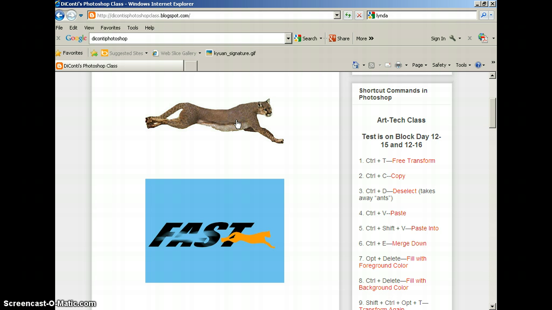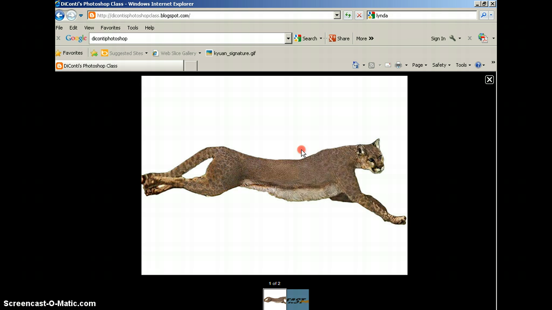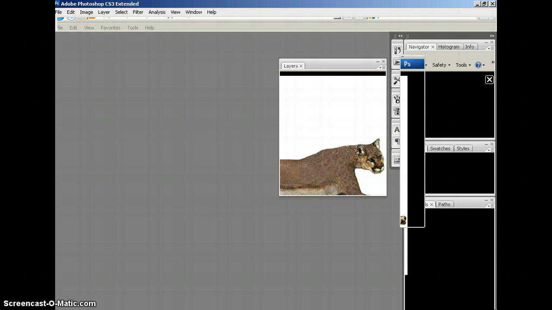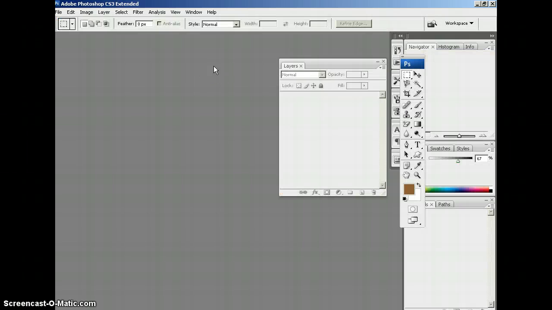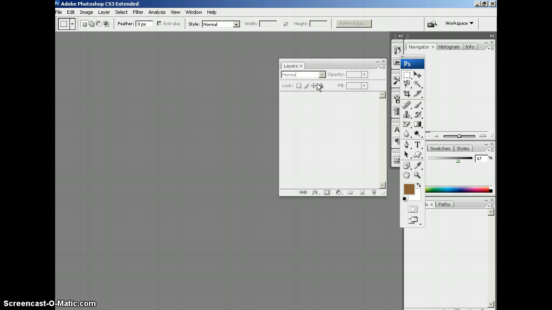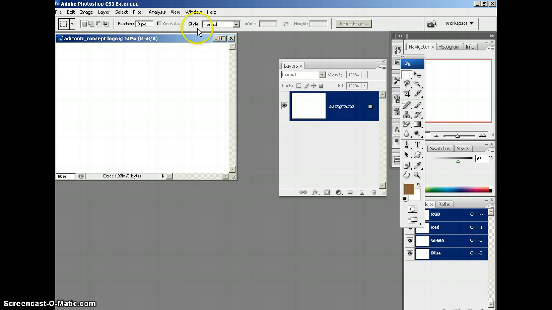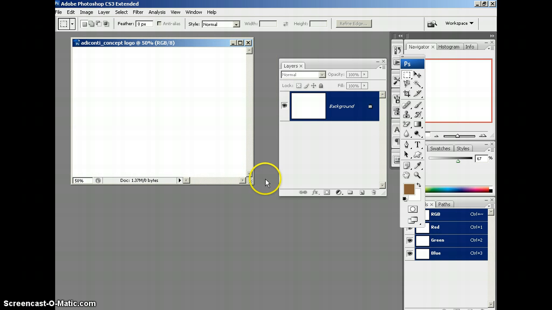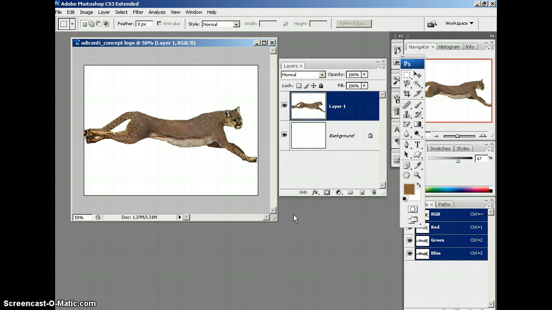So if you recall, we clicked on the cougar. We right-clicked that cougar, copied it, went into Photoshop, and we created a new document. Now you can go to File, New, or you can do Control-N. Both will get you to the same result. Remember, you want to put your first initial, last name, underscore, and for our actual project you're going to type in the word concept and then logo. Okay, and then you're going to say OK, and then you will paste that picture onto your screen using the Control-V function.